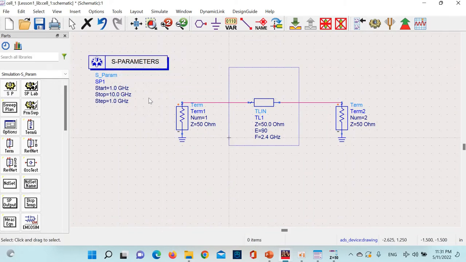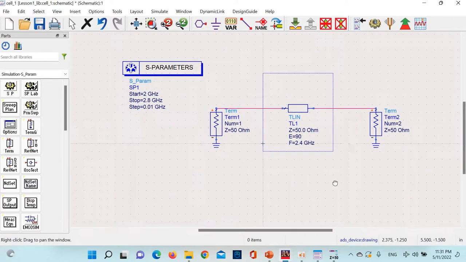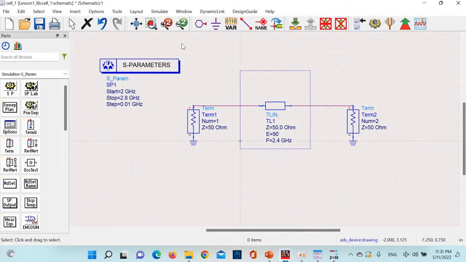Okay, the next thing here, I need to define where is the start point of my simulation, where is the stop point, and what's the step. If we want to simulate at 2.4 gig, I will go 0.4 gig lower and 0.4 gig higher. So I will go 2 gigahertz to 2.8 gigahertz. The steps, I will go with 0.01 gigahertz. Okay, it's ready. Let's click on simulate here, which is this gear.